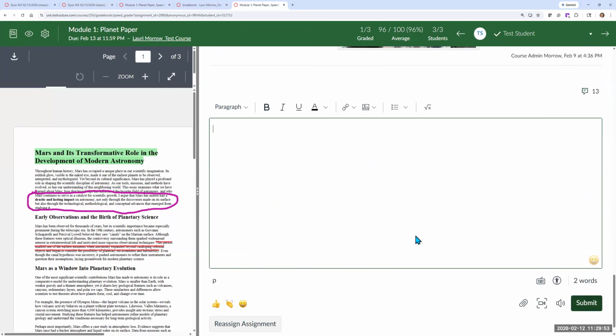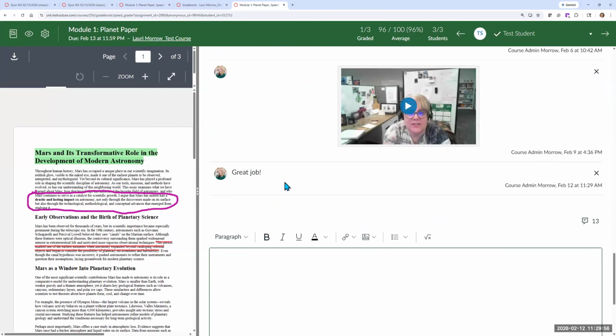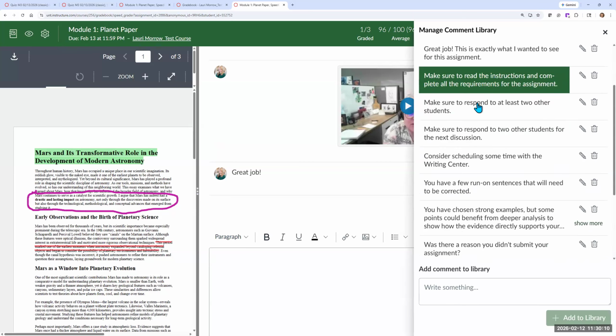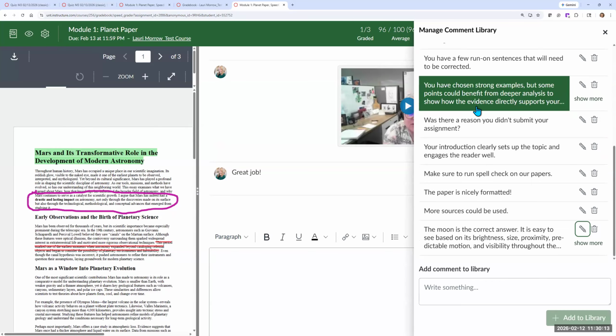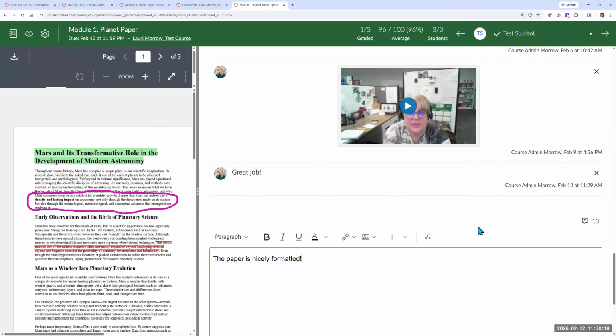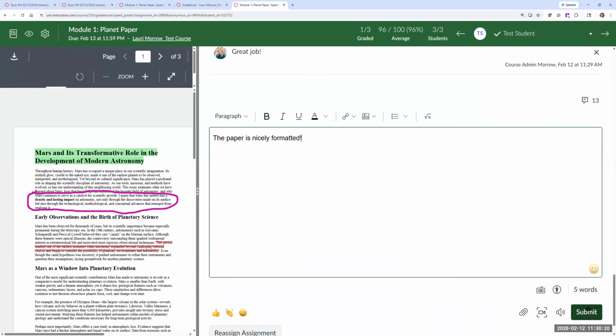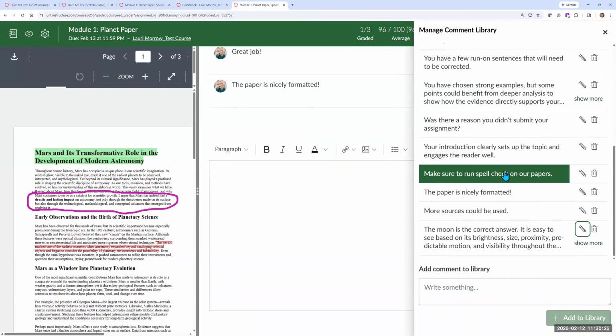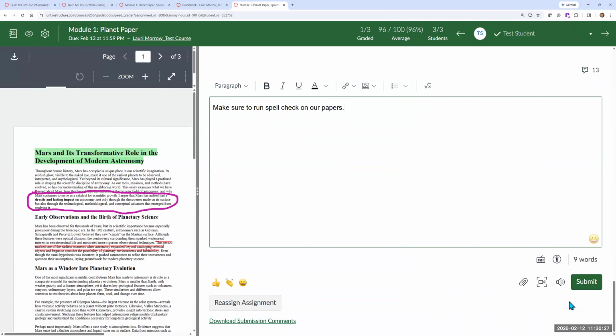I hit submit, and that saves another comment. Okay. So if I click the comment library, it pops out, and I have all of these different comments that I could choose. I could say this paper is nicely formatted, but when I do that, I have to submit it. And if I want to add another comment from the library, I click on it and have to submit it.